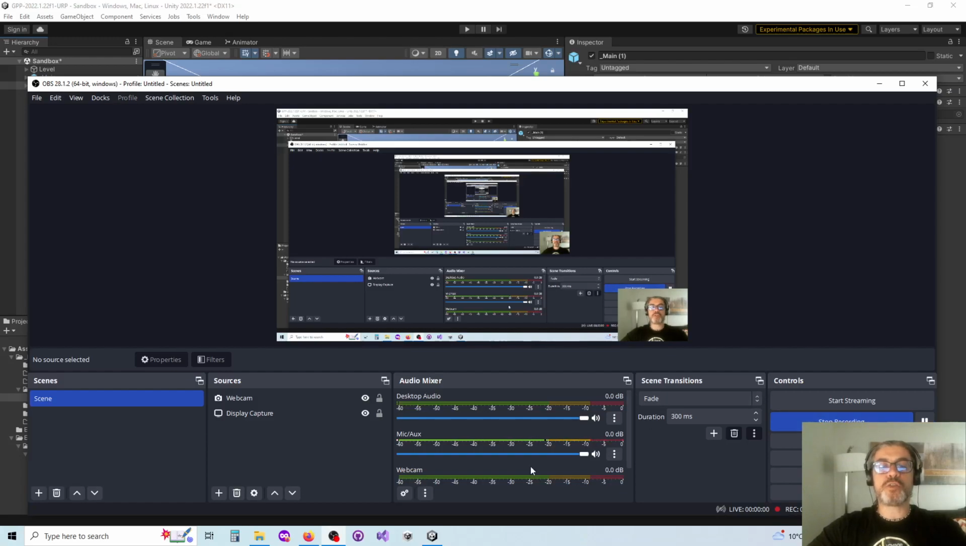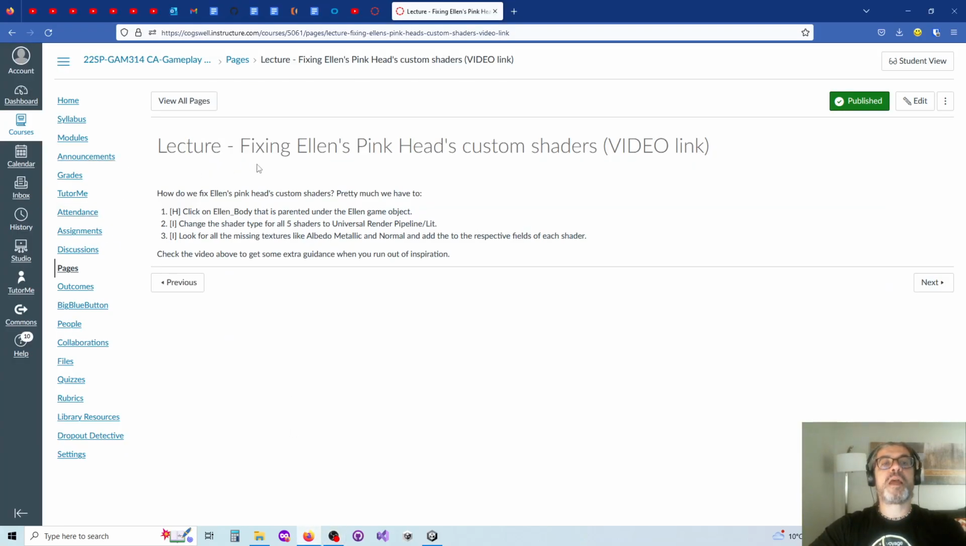Hi, today we are going to talk about fixing Ellen's pink head, in particular her custom shaders. We will transform them into shaders that work with the URP pipeline. If you remember, we did an automatic conversion of all the shaders, but if they are custom, it doesn't work, right? So it's not that difficult.